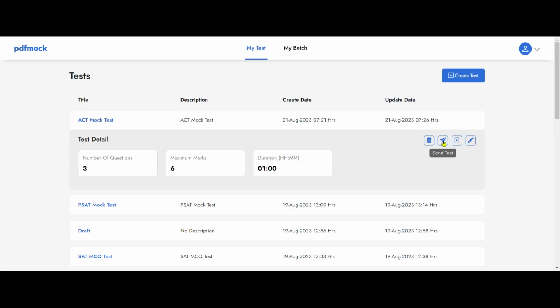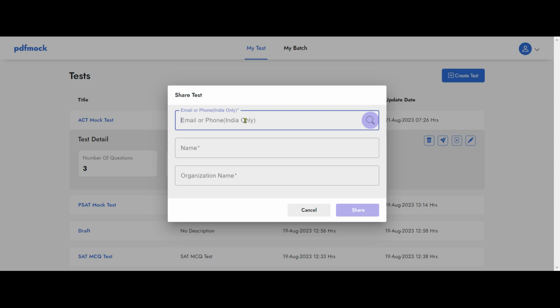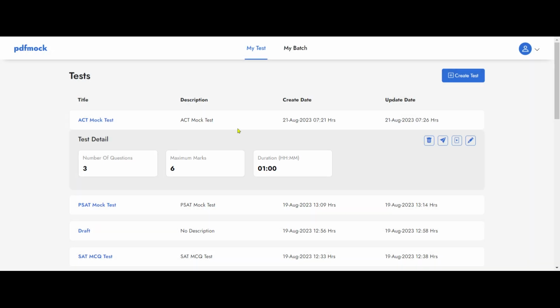This is a share button or send button. When you click on this, any teacher or colleague who is also on pdfmock.com, you can share it on his or her dashboard. So it is very, very helpful in case you have a data entry operator working for you, or you have a junior support staff working for you who can help you make these tests, and you are going to manage the test. And write the email ID of the person you want to share with, click on find, and then you click on the share button. This whole test will be shared on their dashboard.